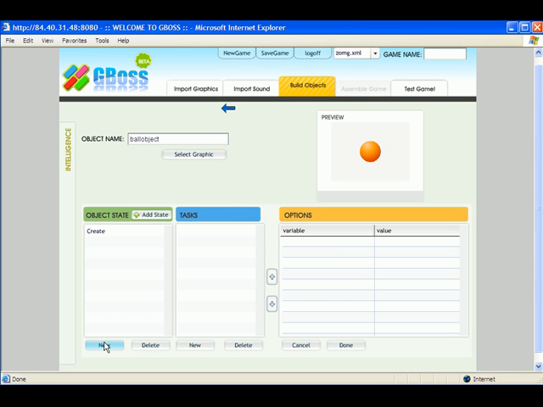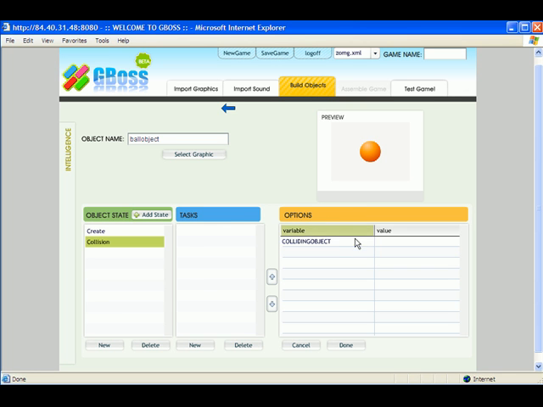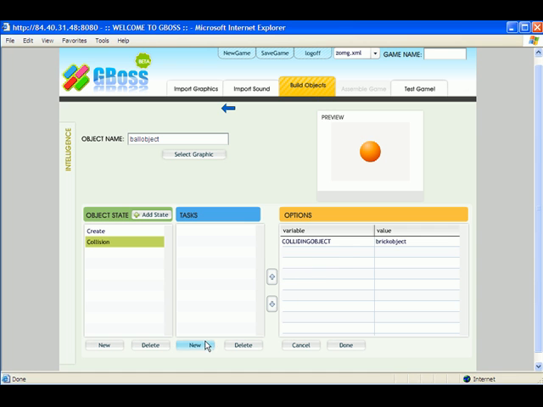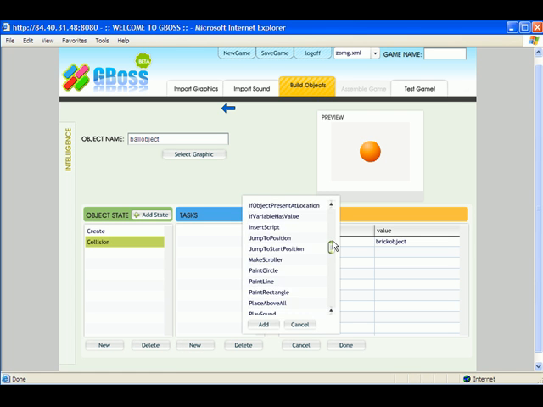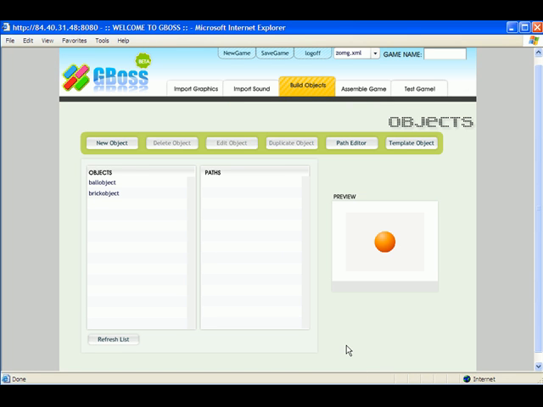Okay, let's create a new state. Click on New and choose Collision. Click Add, and here in the Options window, where it says Colliding Object, choose the brick object from the menu and click Apply. For the Tasks menu, click on New and choose Bounce, which should be at the top or near the top of your menu. Click on Bounce, click on Add, and click Done. Now we are basically done with all the intelligence of our game. Let's click on Assemble Game. It's up here.